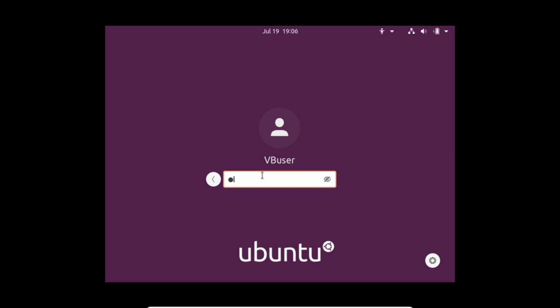Alright, so I'm just going to enter my password, and we are in. So now this is the first boot up. Hopefully everything has installed correctly. Things should be fairly smooth. There are a couple of things to keep in mind. We'll talk about those later to improve performance.